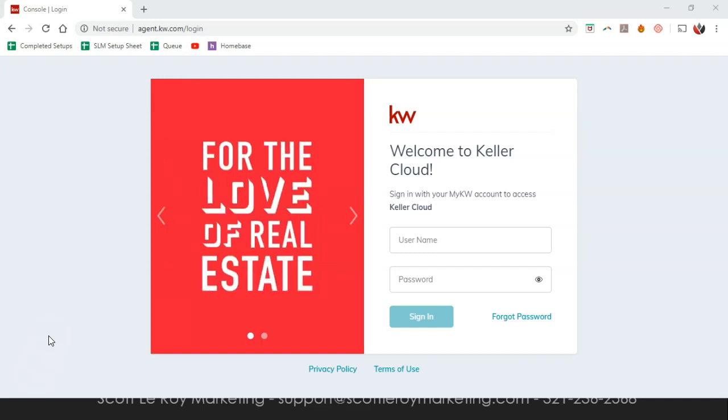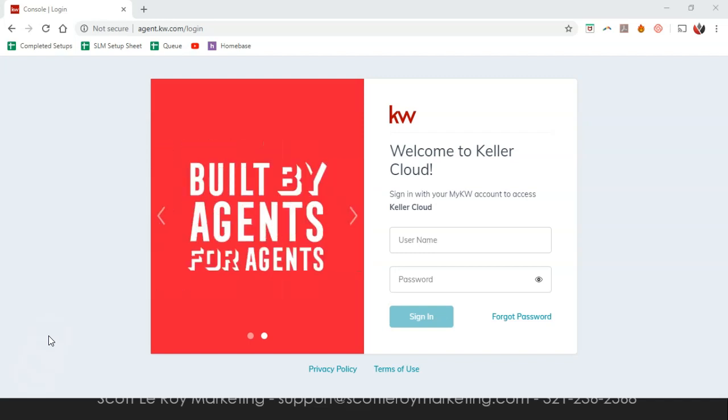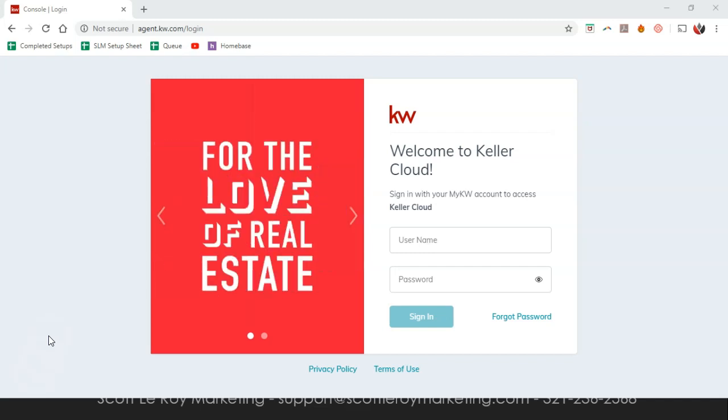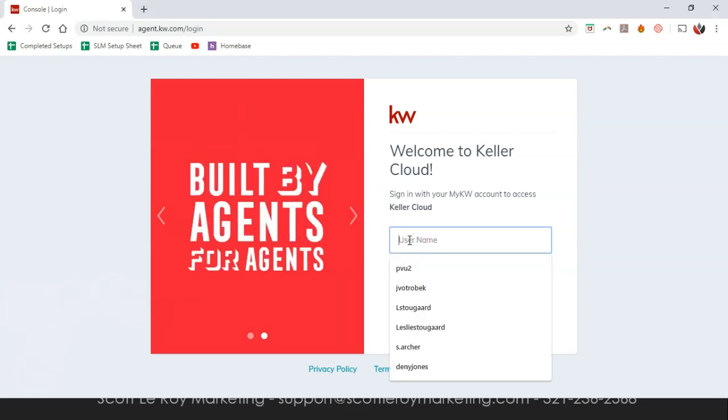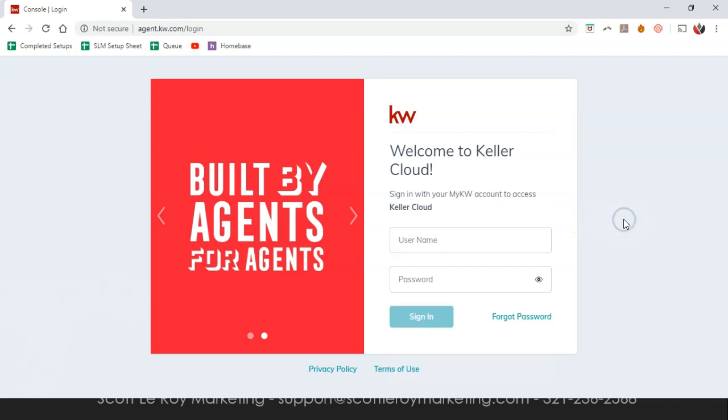agent.kw.com. All right, agent.kw.com will give you access to the back end of the platform immediately. Once we're on agent.kw.com, like I am right now, this is where you can sign in. As you can see, it's going to ask for your username and your password on here, and you can see all the people I've helped out recently.